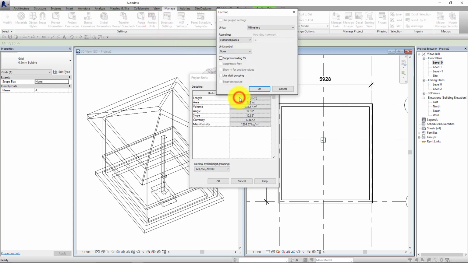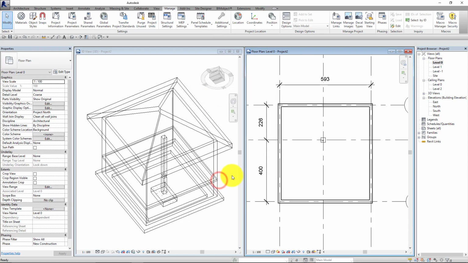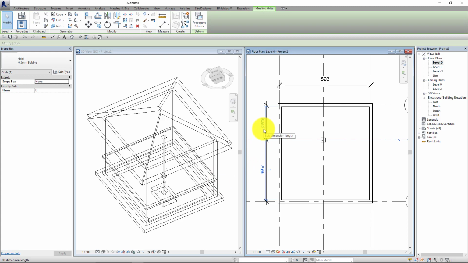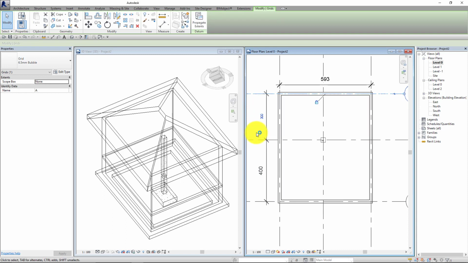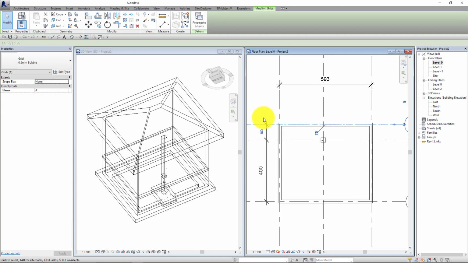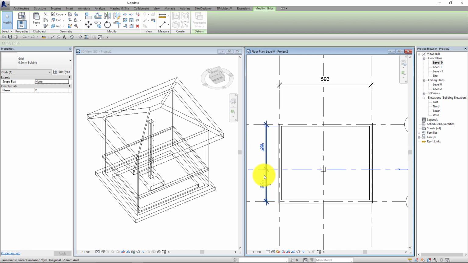Please go to the units, manage units, then change the millimeters to centimeters and click OK. Please try to select one grid and then you can see the dimension is blue. If you click the dimension, it's going to be ready to change. You can try to change it to 300 or 100 and the wall is going through with the grid and then the grid changed the wall and the wall is changing the roof and so on and so on.